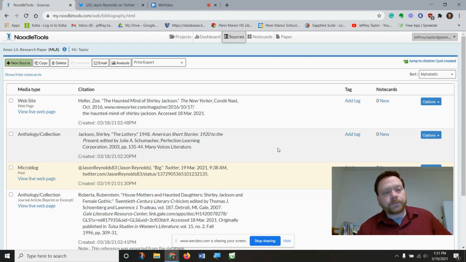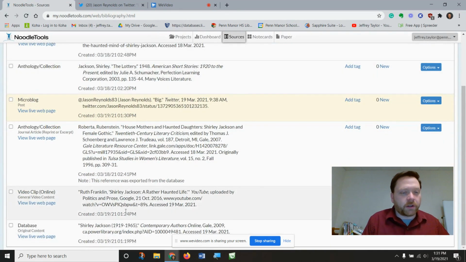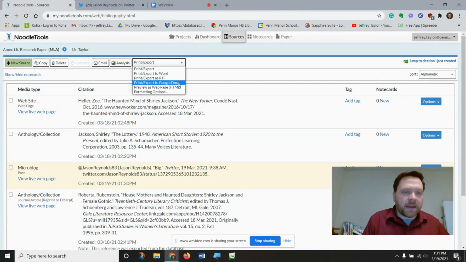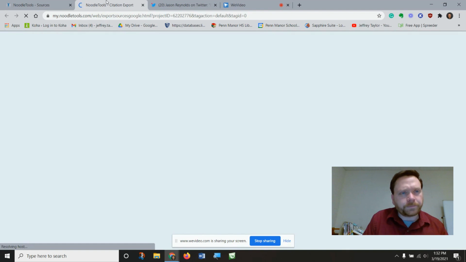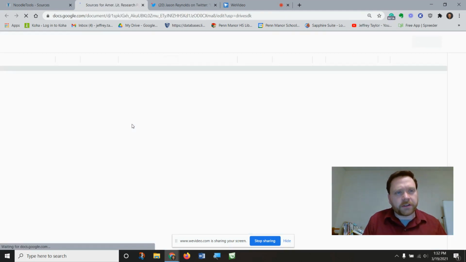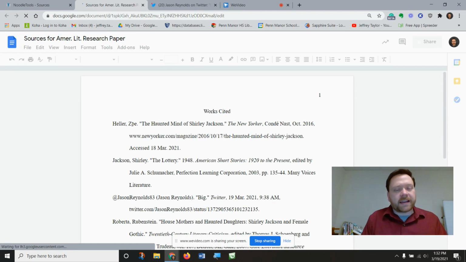One last item is the idea of how do you actually get all of this together. So let's say now I've got a bunch of different citations here, six different citations, and I want to put them all into a document. All you have to do is go up here and print and export to Google Docs. When you do that, it takes a moment to load, but what it will do in just a second is format your entire works cited page.